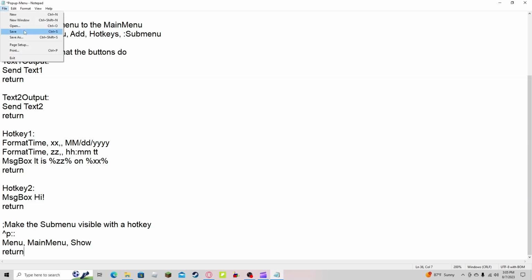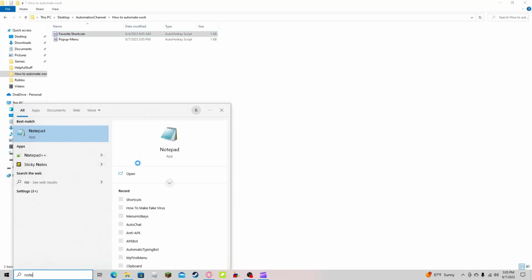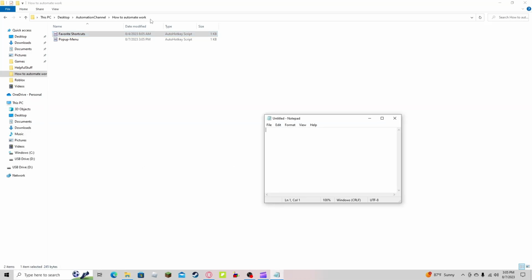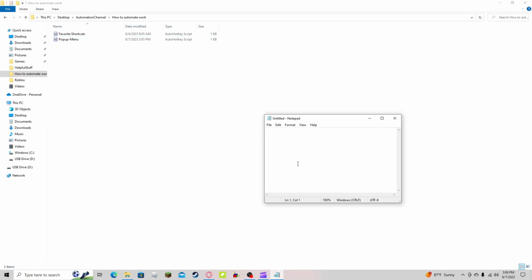So now time to test it out. So I can probably close Notepad and then open a new Untitled. Now let's open pop-up menu. And it's open right there. So we got pop-up menu. Now let's go ahead and do Control P.